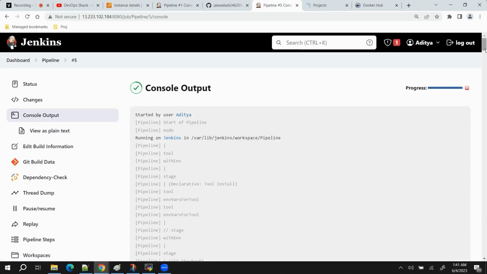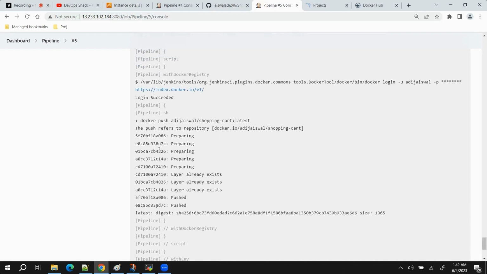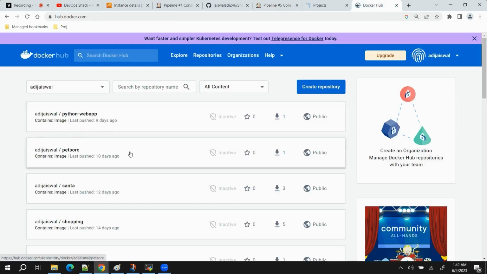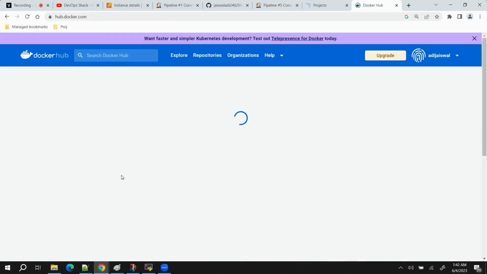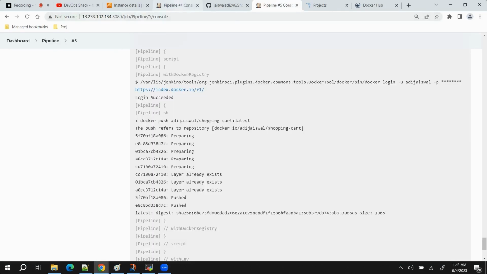Let's see the logs. Okay, so Docker image pushed, and you can see the status here, like how it was preparing layers and everything. Okay, so if I go here, as of now you can see no image is there. We will refresh the page, and yeah, you can see here, pushed a few seconds ago, our image shopping cart. Okay, so this is good.